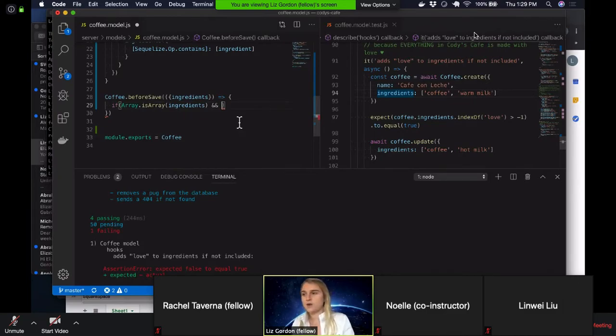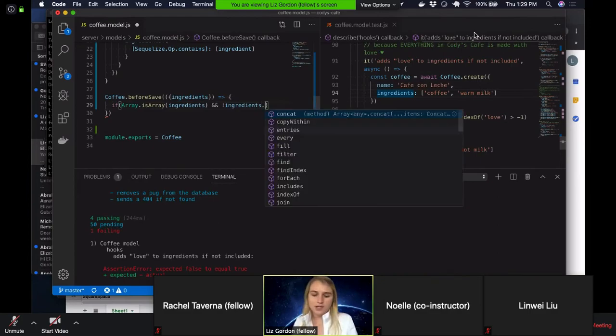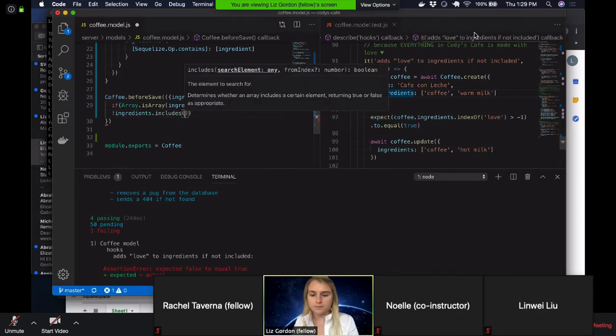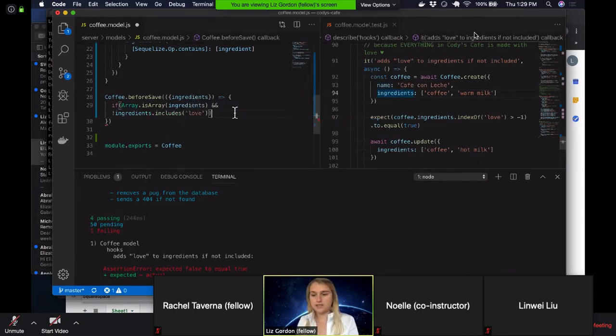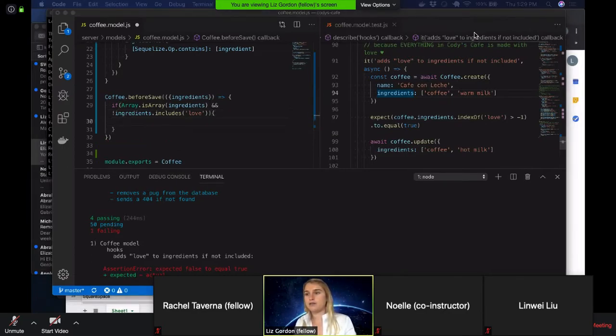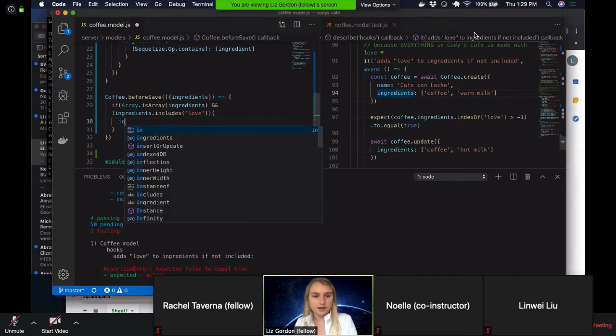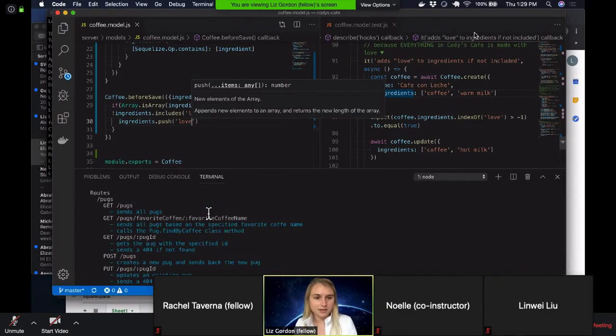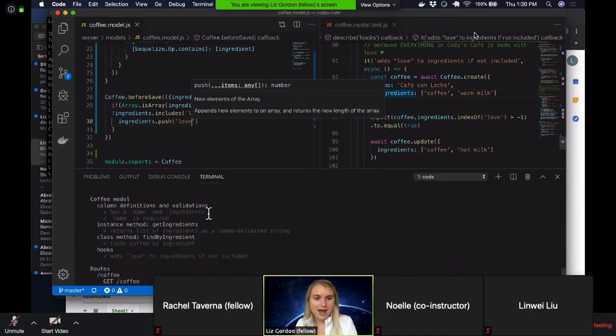So we only need to modify it if it doesn't include love. So we're going to say not ingredients dot includes. So we're going to have to check to see if it doesn't include love. And now that we have our if statement set up, what are we going to do if it doesn't include love? Well, we can just push it into that array. And we're just going to add love to our ingredient list. And if you look at that, it looks like it's passing.